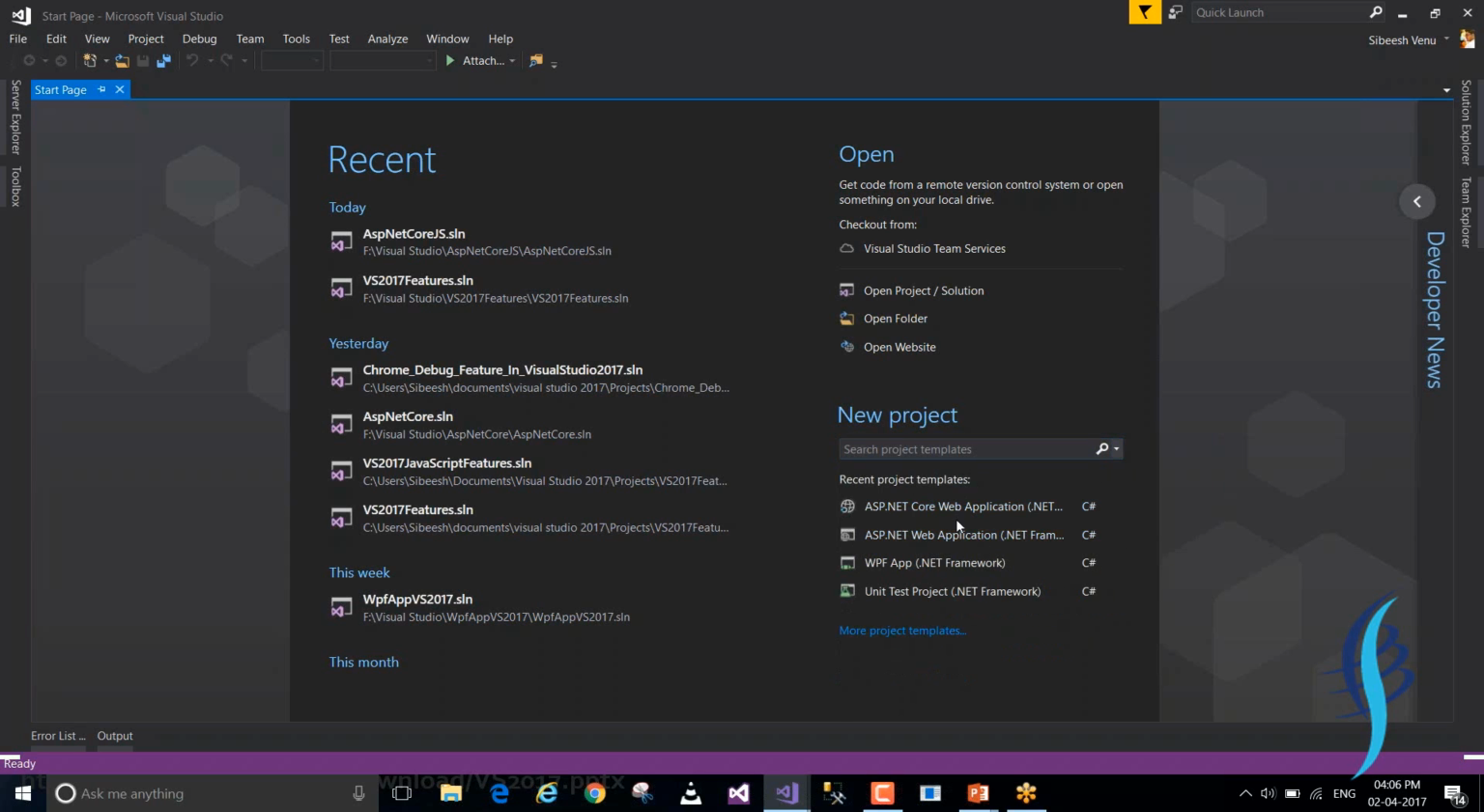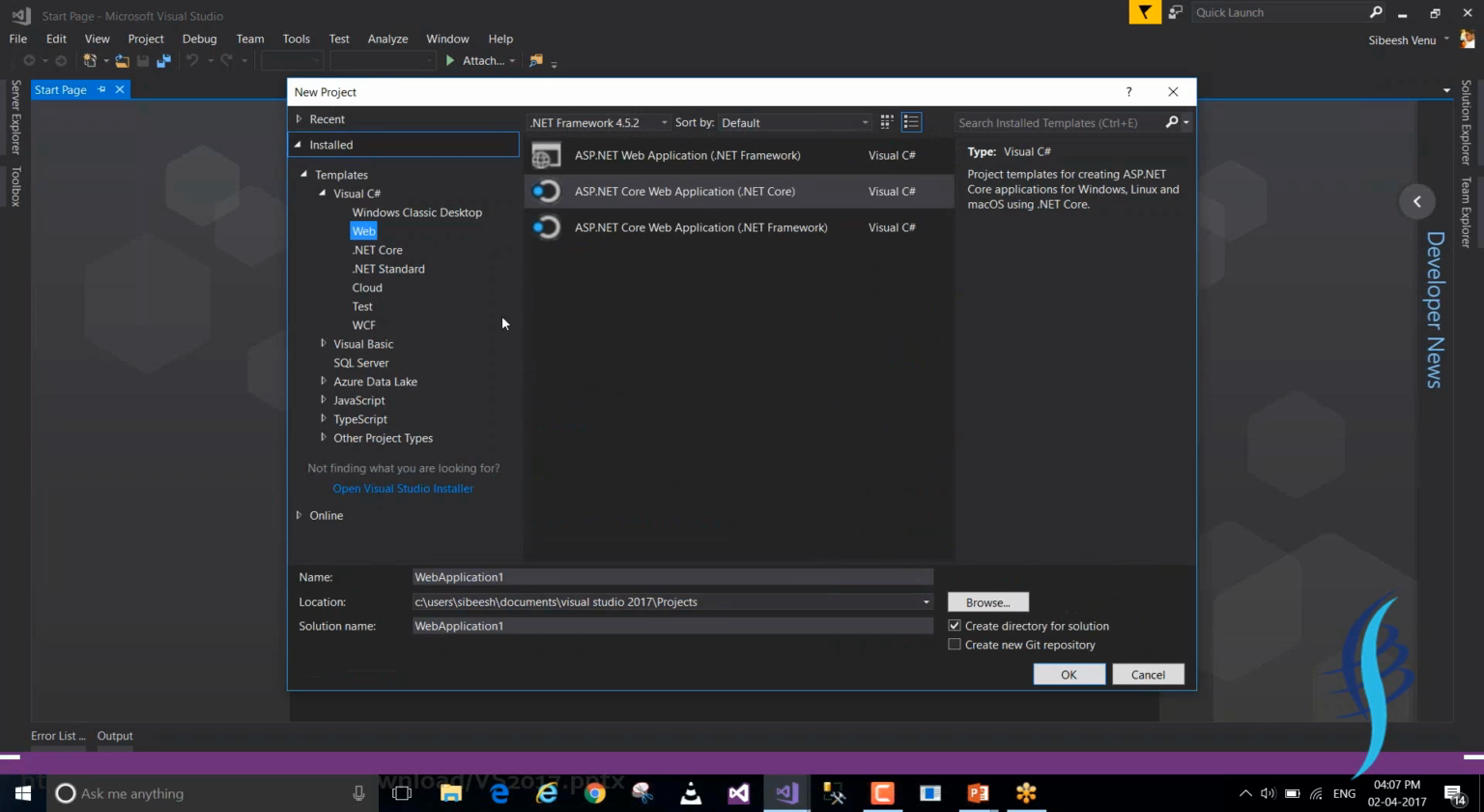And in the recent project templates, there will be project templates which you have already used recently. As you can see, I have used ASP.NET Core Web Application, WPF App (.NET Framework), and so on. But still, if you are unable to find exactly what you wanted to create your project, you can always go with More project templates, which will open the old-fashioned window which you were using in prior versions of Visual Studio.